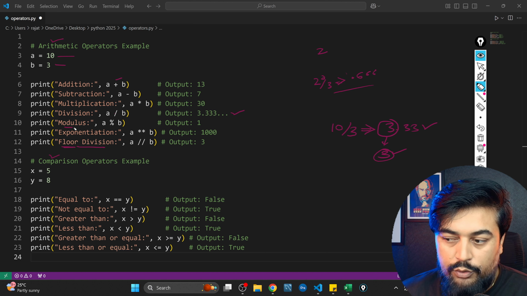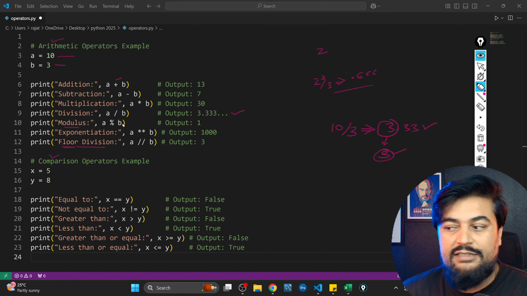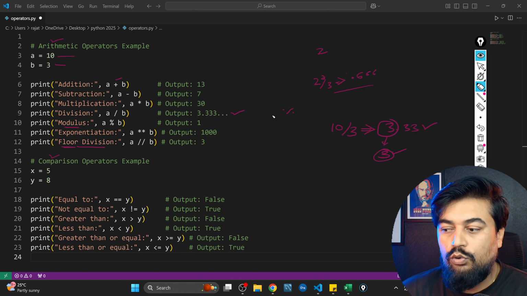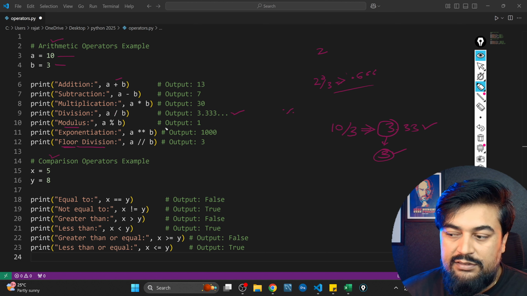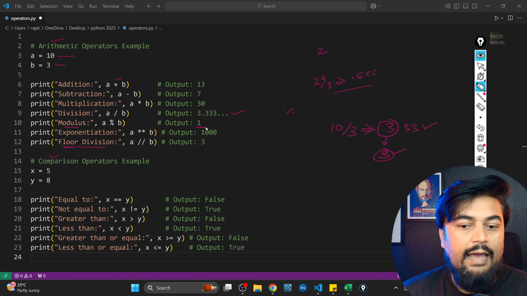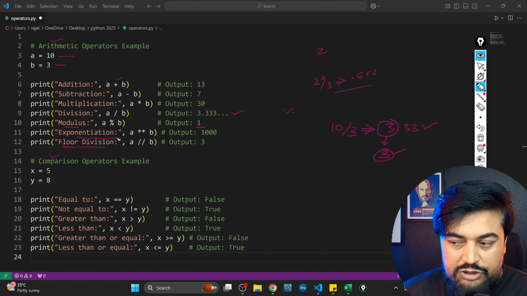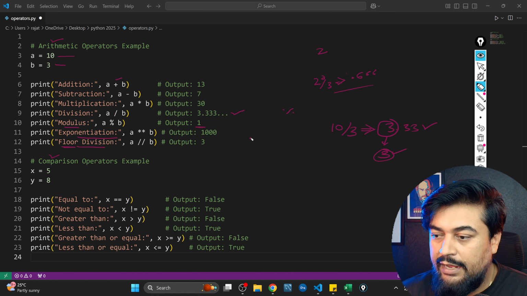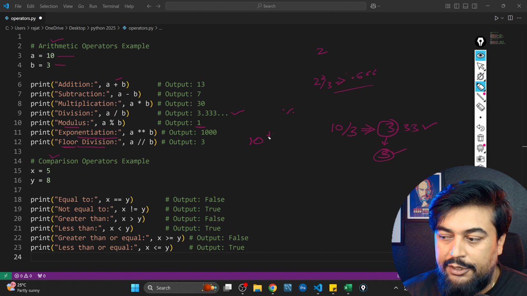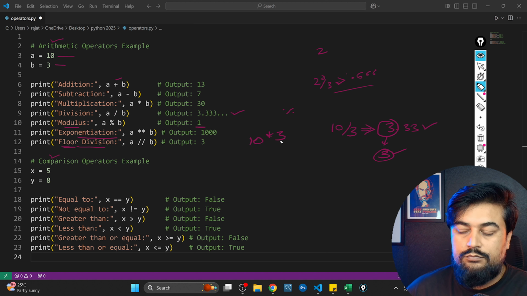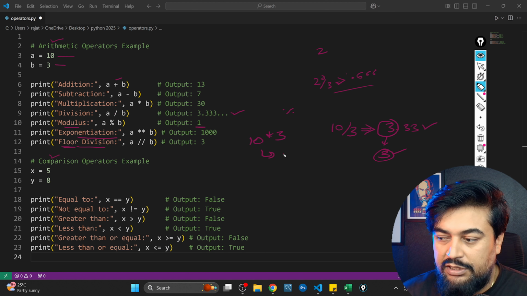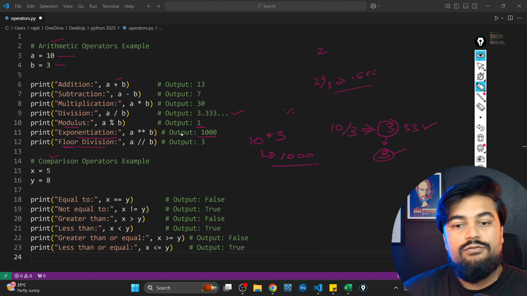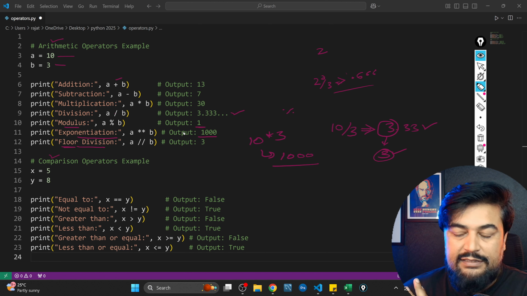Now let's talk about the modulus. Okay, so modulus is represented with the percentage sign. What is modulus? It is the remainder value. Let's say you divide 10 by 3, so the remainder is 1, that is coming as the modulus value. Then we have the exponential value. For exponential, let's say a has the value 10 and we say 10 to the power 3. So what is 10 to the power 3? 10 to the power 3 is 1000. That is the output mentioned here also. Don't worry guys, we will discuss each one of them. I'll run it, that's what I meant.